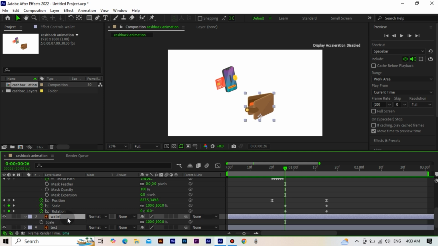Now, we open the scale of the wallet layer. When the coin is about to fall into the wallet, we activate the scale of the wallet layer. We move forward a few frames and set its value to 110. Again, we move forward a few frames and set its value to 100.